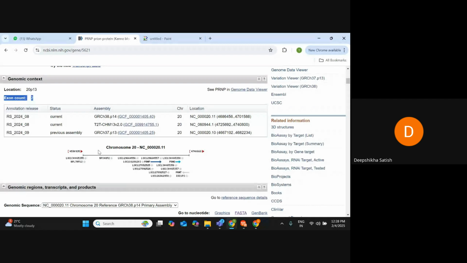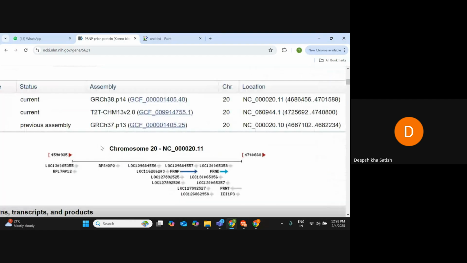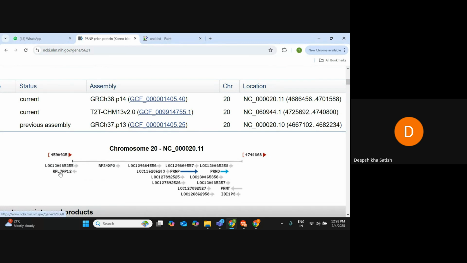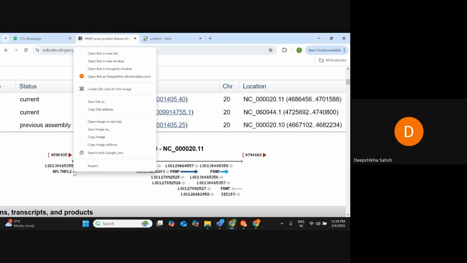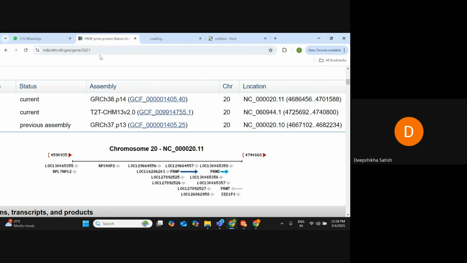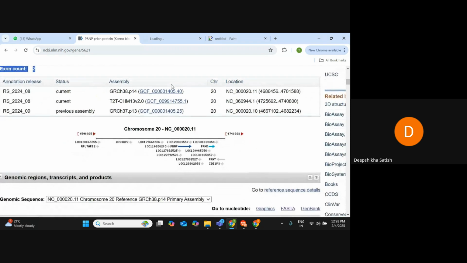What if I want to get the information for this RPL? What I will do is right click and just open in a new tab.